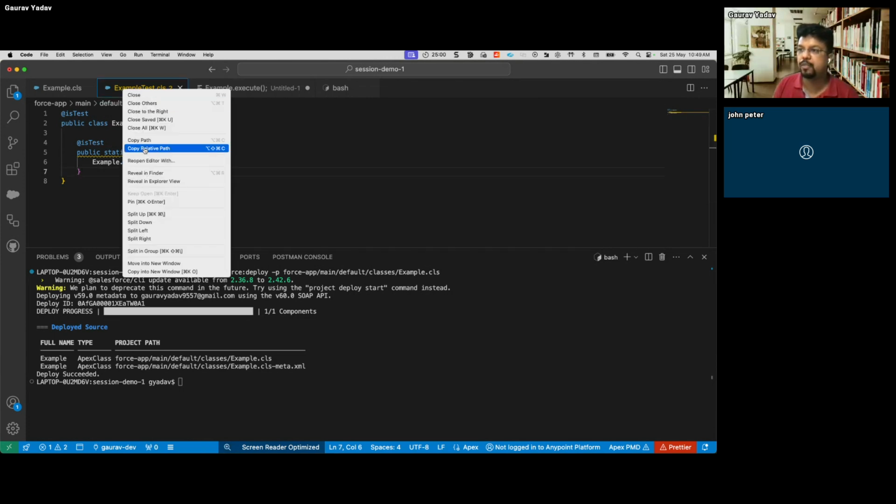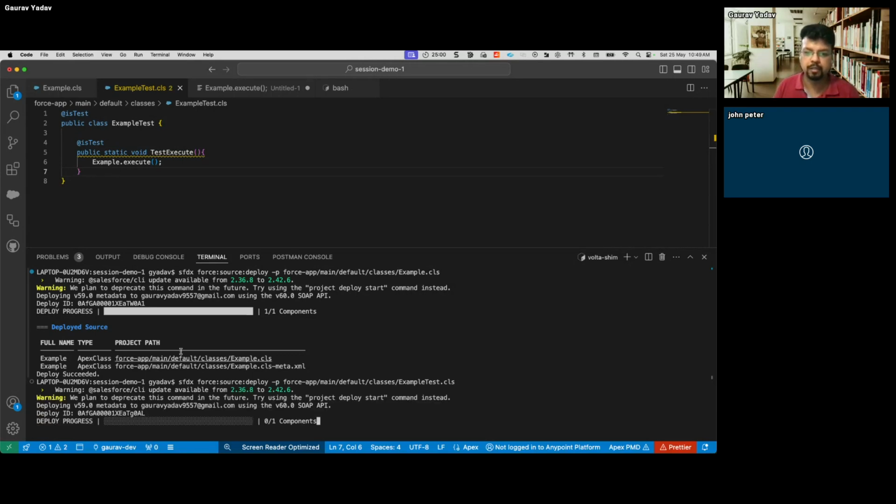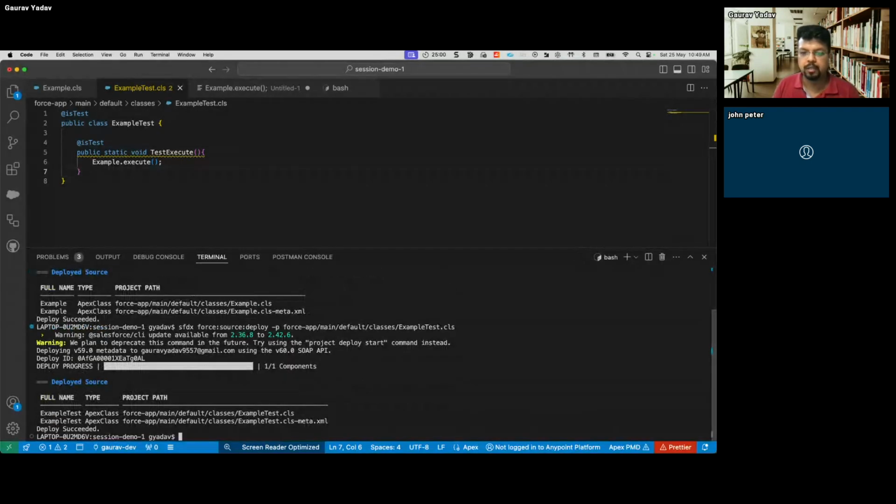So very quickly, copy relative path, SFDX source:deploy -p. Put your relative path name and deploy it. Okay, it is being deployed.